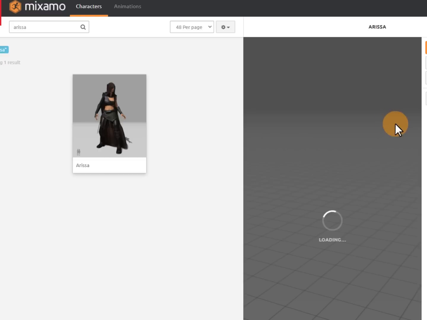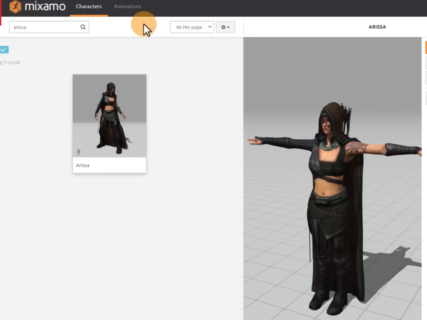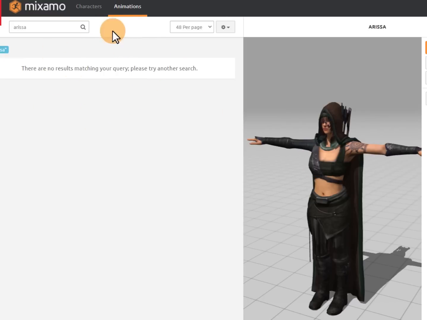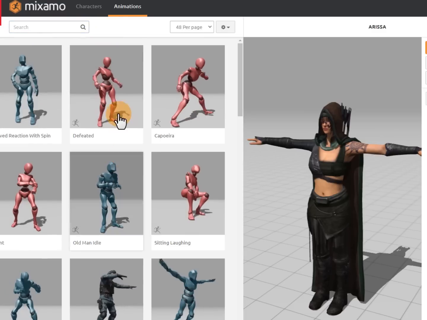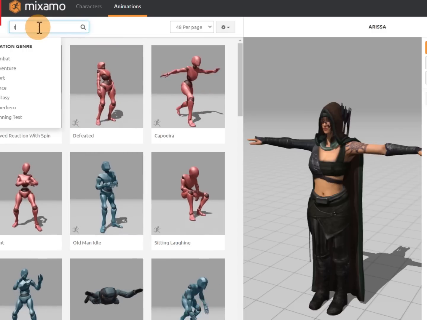Then for step number 2, we need to set up our animation. I'm going to jump over to the animation tab. Then we need to select any one of these animations and load them up, or we can search them again. I'm going to search for stop walking. Then I'll scroll down and find the stop animation.